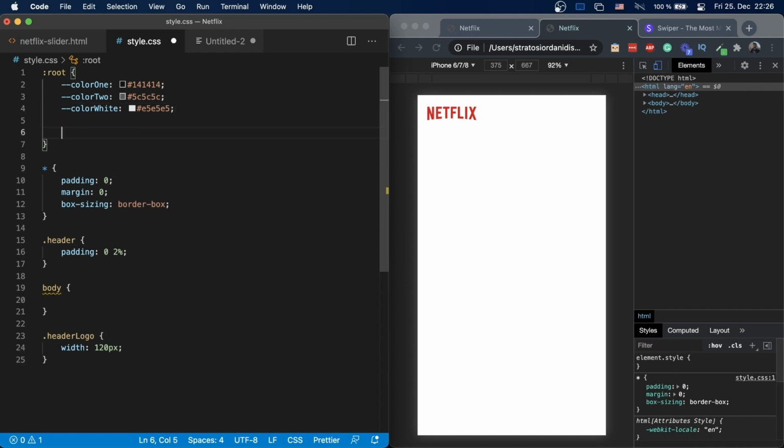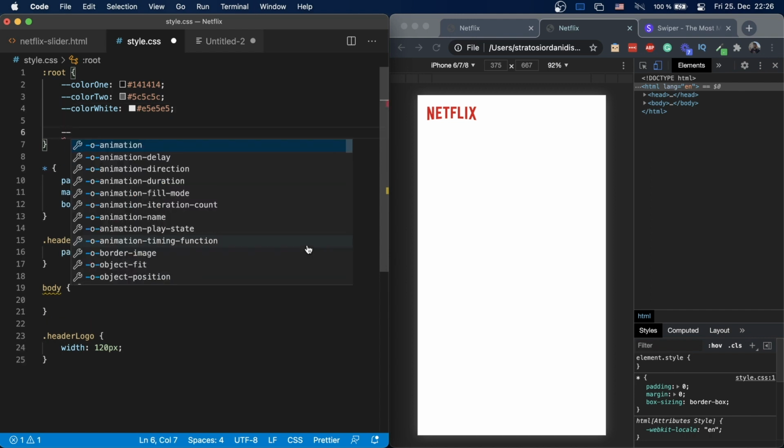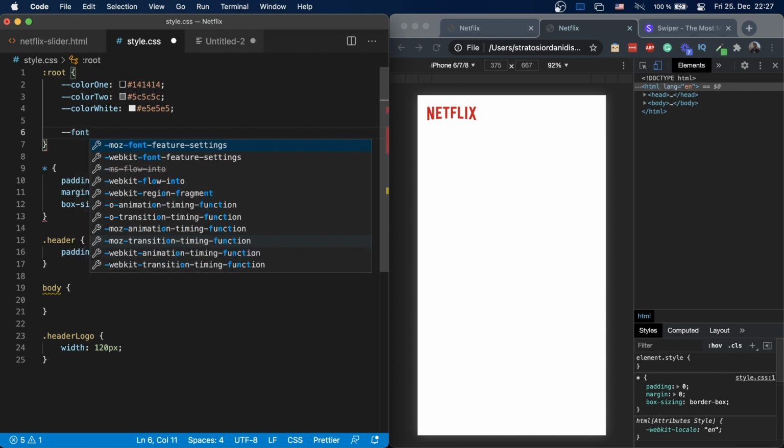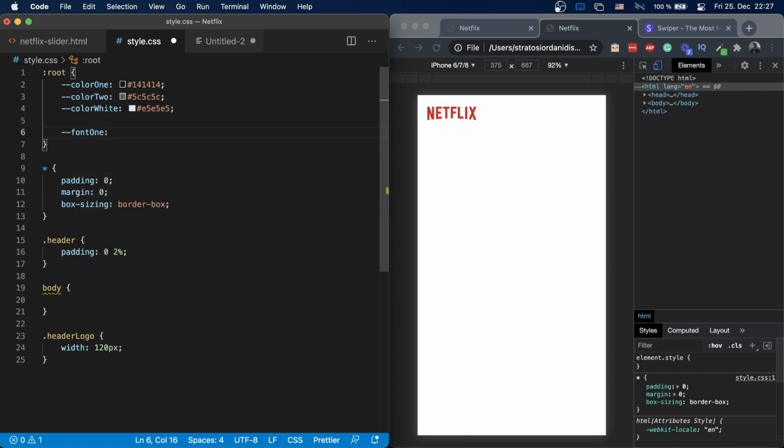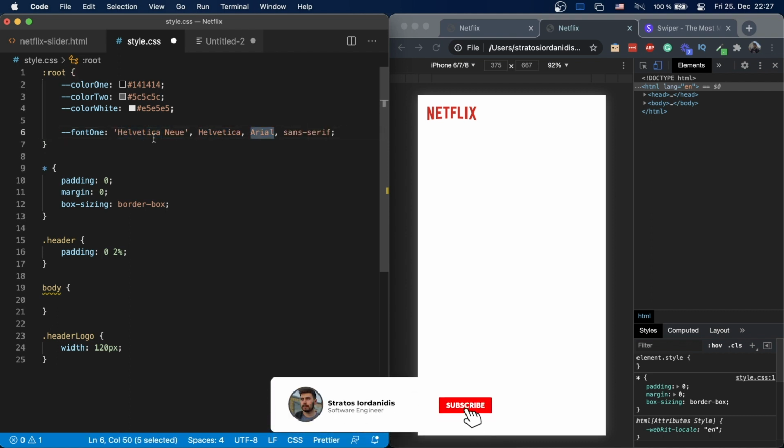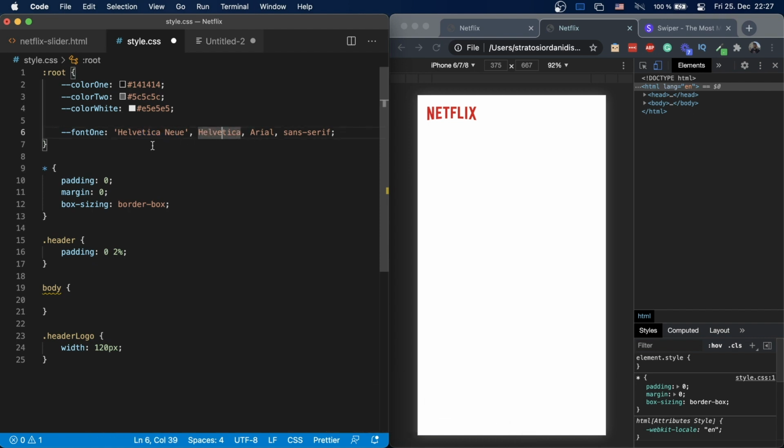And then let's add some other ones that we're going to need later. For example, let's use the font one, which is the font family we're going to use. And we use Helvetica or Arial, depends on what your computer has. Your browser is going to check if you have the fonts, and if you have the first, it's going to keep the first. If you have the second, it's going to keep the second, and so on.